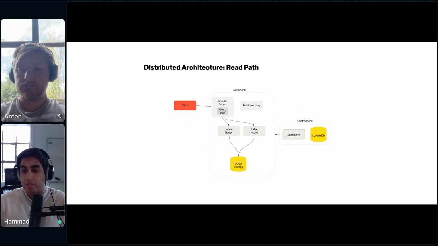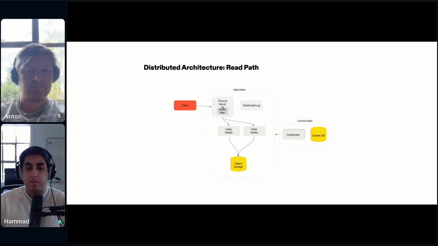The read path looks slightly different. On the read path, we don't have to go to the log. The Chroma server just needs a mechanism to figure out where the data it needs lives, and then it goes to the appropriate indexing nodes. Those indexing nodes locally run their queries on the various index types, and then the Chroma server can aggregate those results and return them to the client.